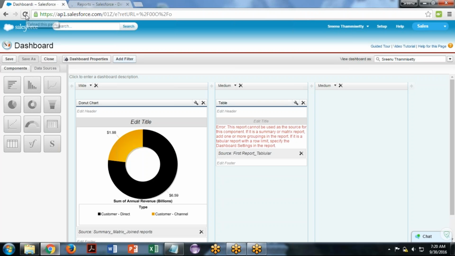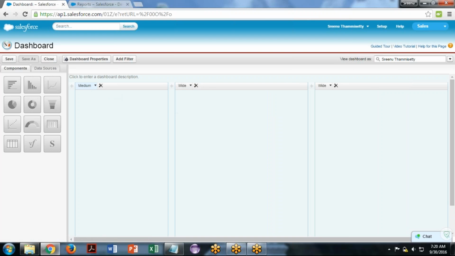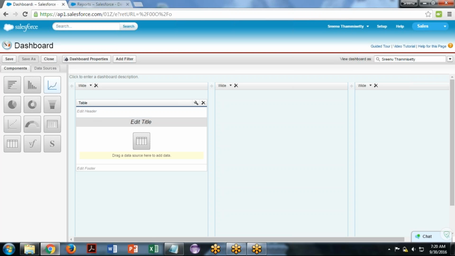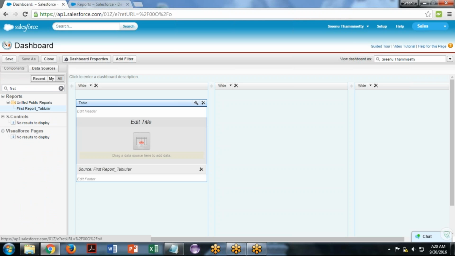Coming to our dashboard and reload this one. You should reload every time if you want to apply the changes. As this dashboard is not yet saved, all the updates we have done are erased. Okay, I'm increasing the width. And here taking the tabular component and from the data source searching for the report. Okay, this is the report that we have updated just now.